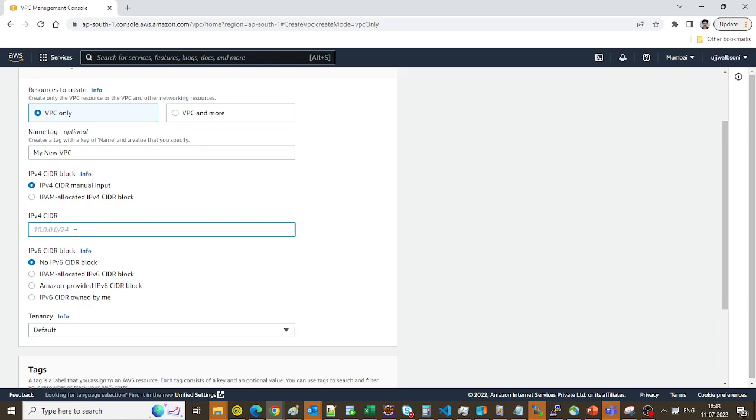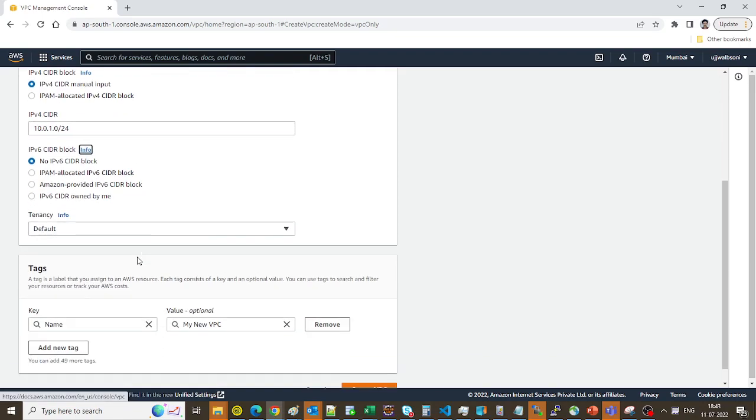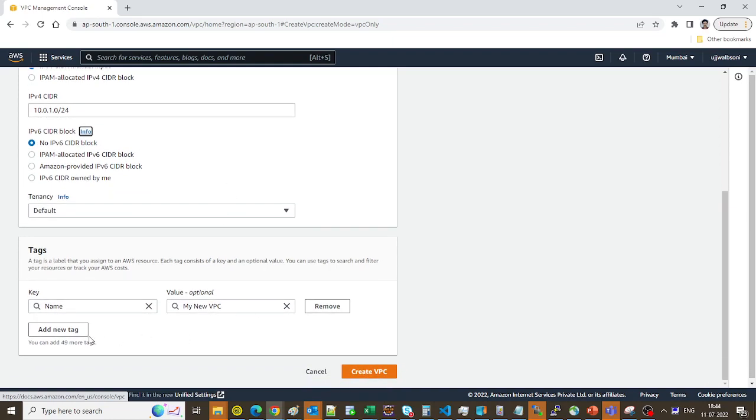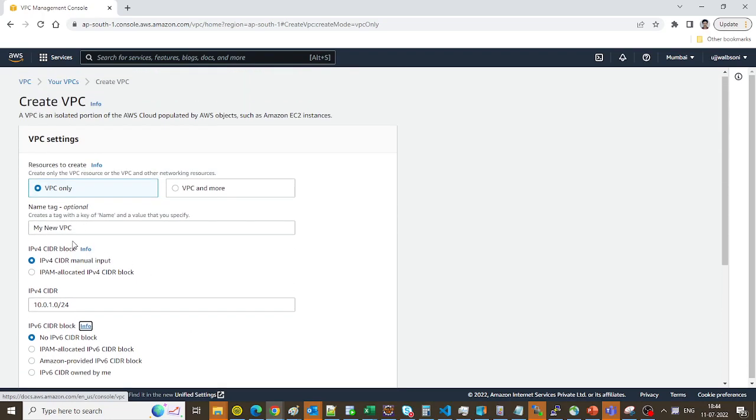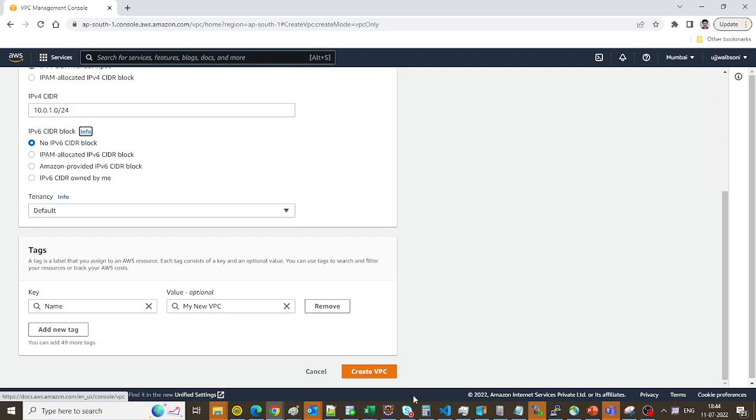IPv4 CIDR, 10.0.0.0/24. Put it something like this. Tenancy I will keep as default. I don't need IPv6, so I'm going to leave it as default over here. It automatically added the name tag over here. This name tag is not optional, but I will recommend you to give at least the name. Okay, click on create.